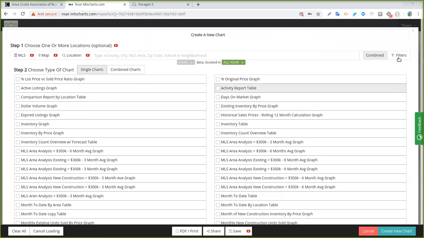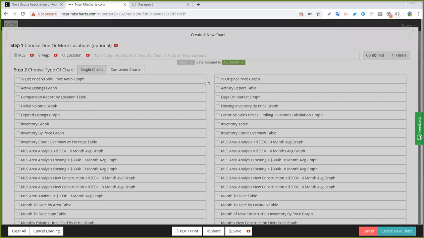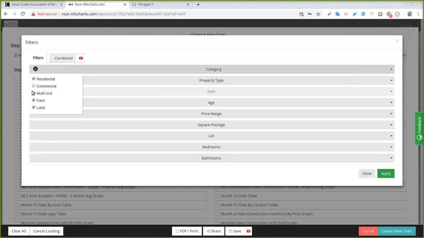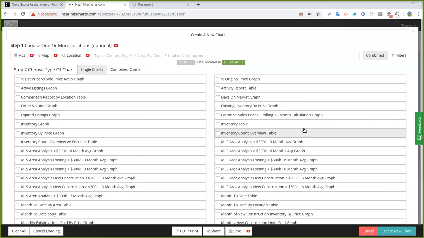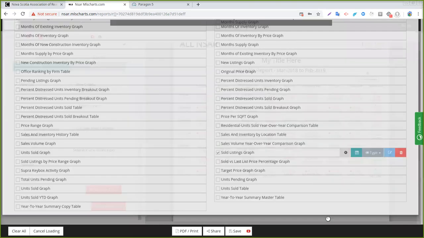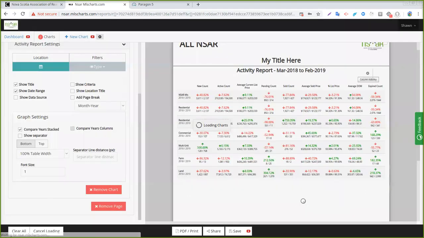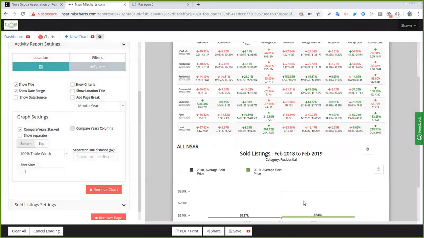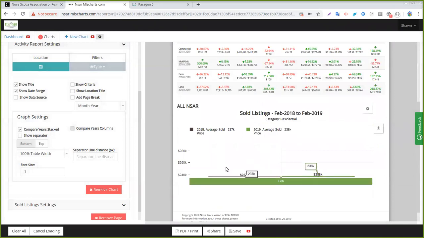I do need to go back up to my filters. By default, all 6 are selected. That's not what I want. I only want to select residential, and apply. I'm going to hit create. Okay, so what it's done is two years side by side compared.